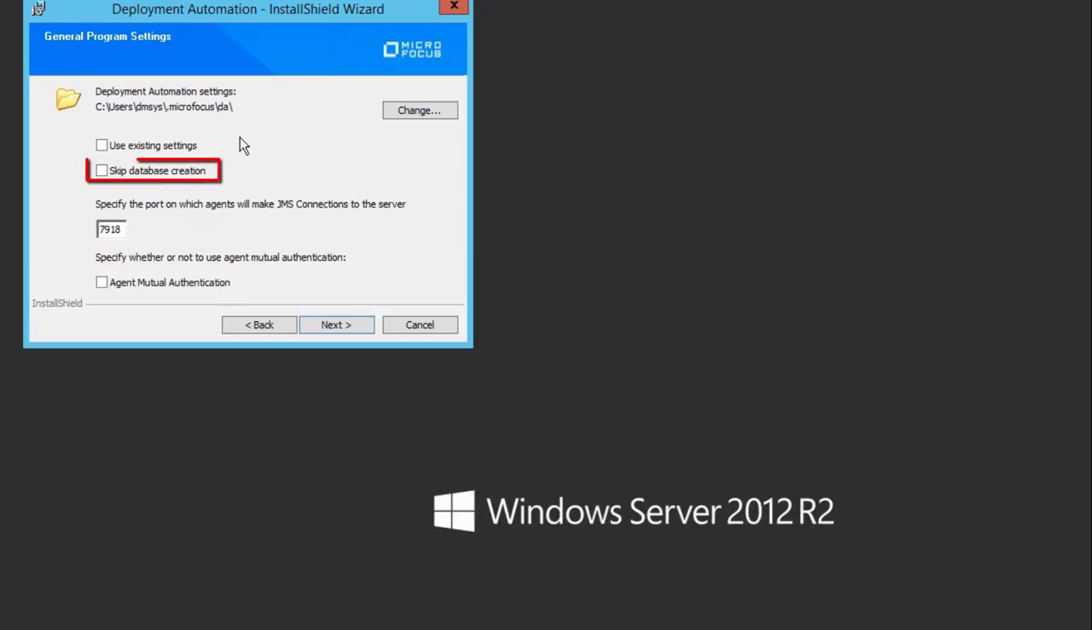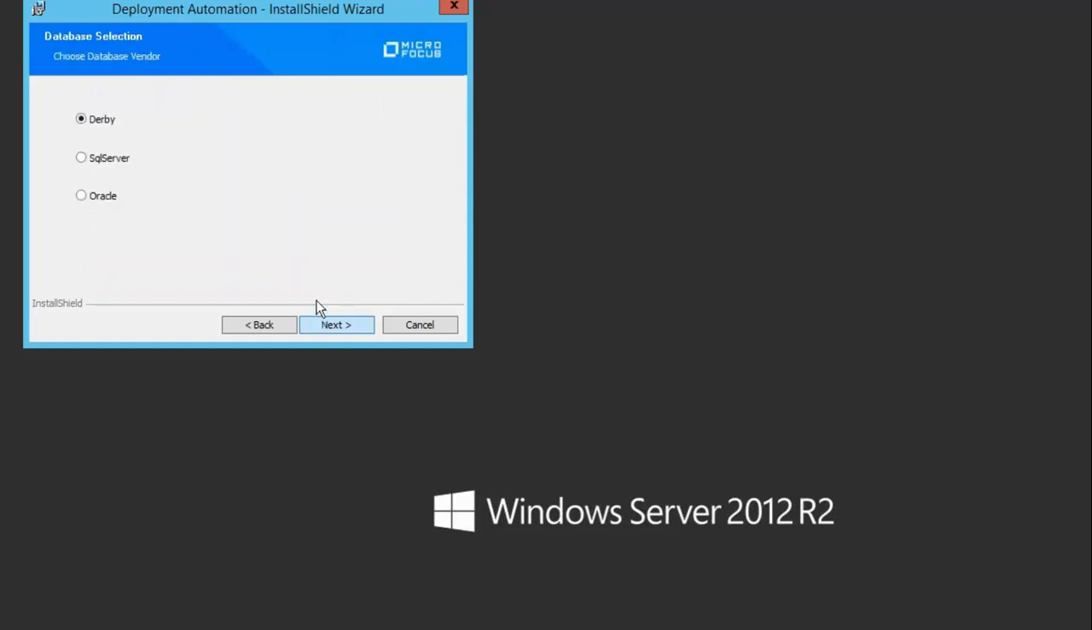And you can also skip your database creation. So if you already have a database created and all the schema filled out, you can go ahead and check this, typical with upgrades. Right here, you're also going to establish the JMS port and also the agent mutual authentication. We are going to just keep the defaults and go next.